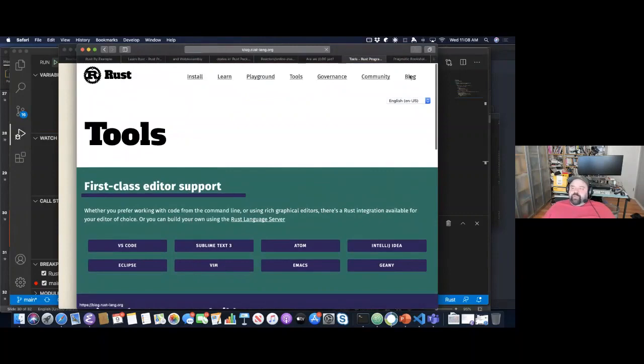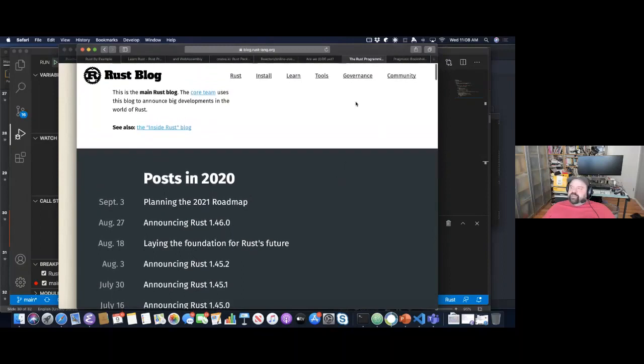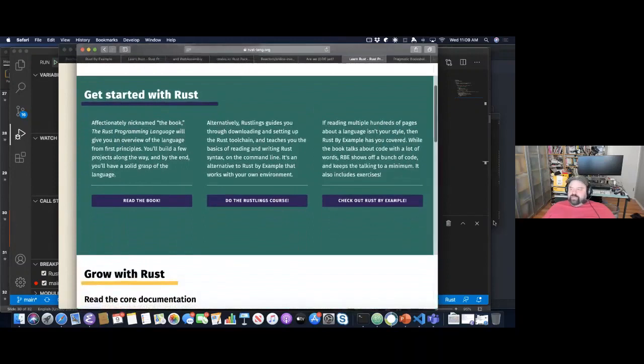The blog will keep you up to date in terms of what's happening. So, new releases, what's happening the next year, laying the foundation for the future of Rust. That kind of stuff is maintained in the blog. And then in the Learn section, this is just, again, the community really reaching out with open arms to new developers to say, I'm interested in helping you become a better Rust programmer.